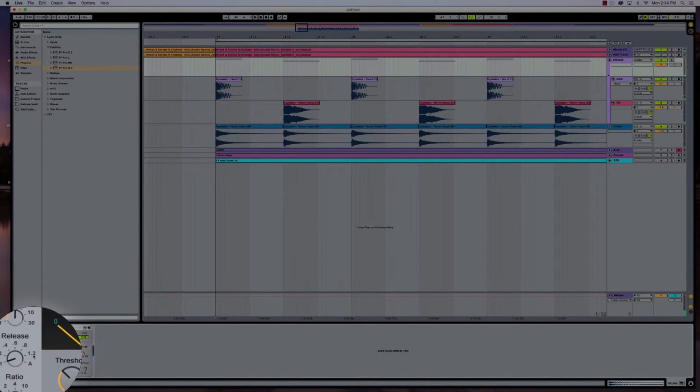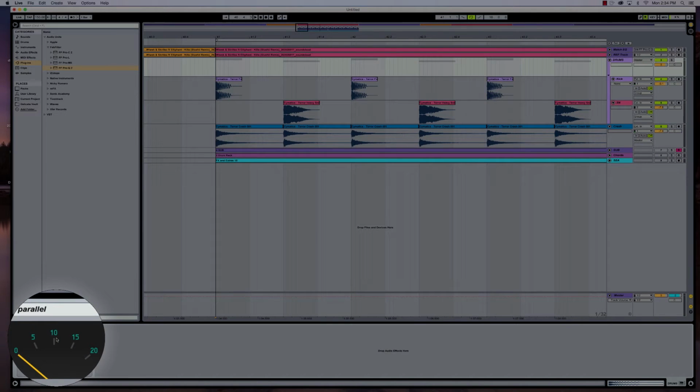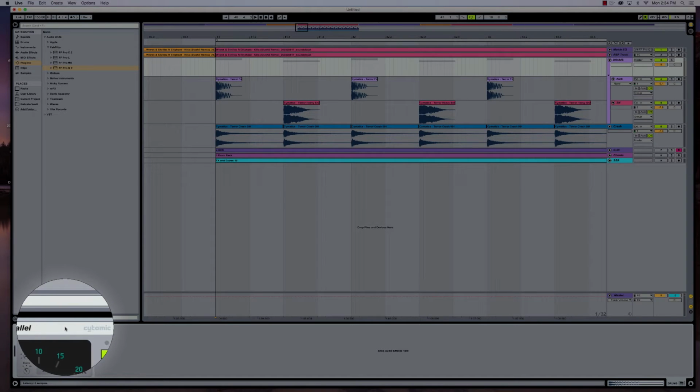and by the way, notice that I'm using some extreme settings here. I'm reducing the volume by, I think, like 12 or 13 dBs, but use whatever sounds best to you. I felt like it tamed the drums so well and made them sit in the mix so well that I just kept this extreme value.